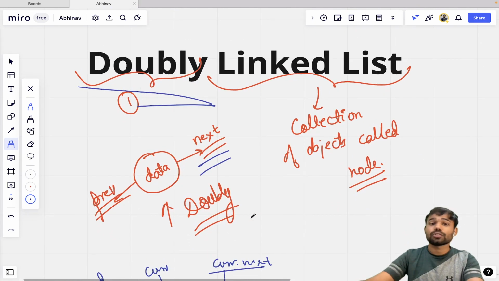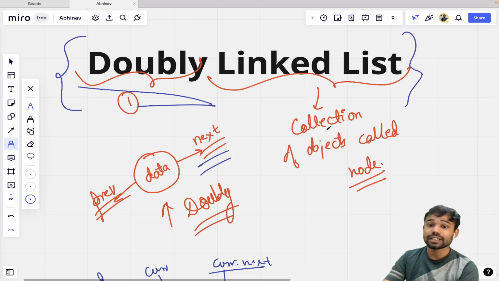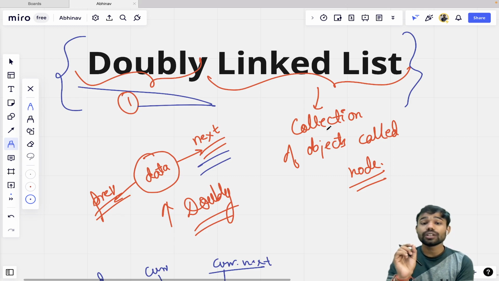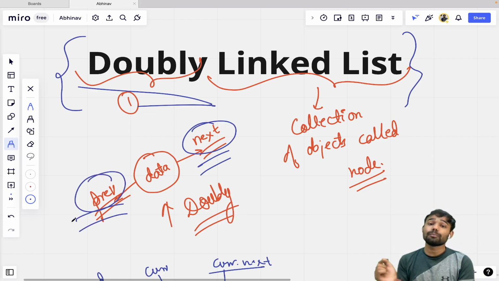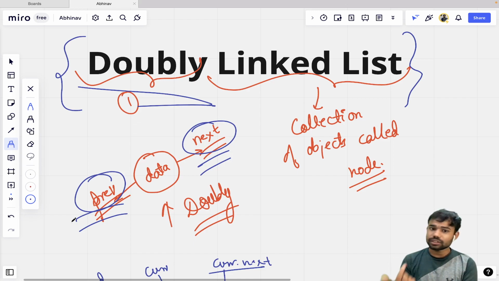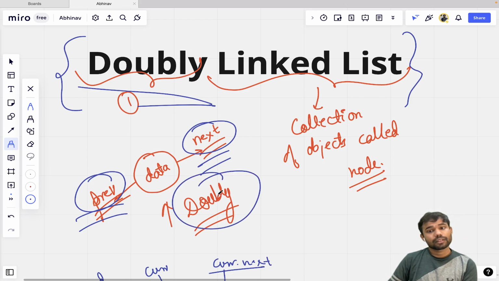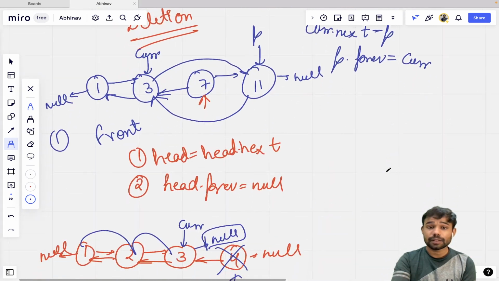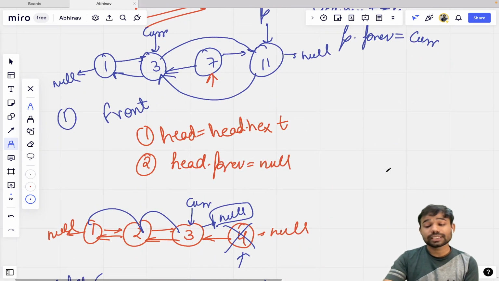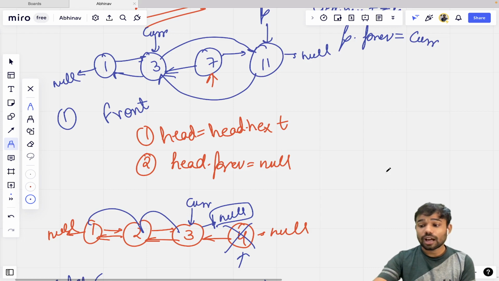The main objective of this video was to discuss the doubly linked list, and we have discussed it. The difference is that a doubly linked list is also a collection of objects called nodes, but the definition of the node differs. A node consists of 2 pointers: a previous pointer, which keeps track of the previous node, and a next pointer for the next node. That is called doubly. We have also discussed insertion, deletion, and everything in this doubly linked list. This is the complete explanation of how a doubly linked list works.